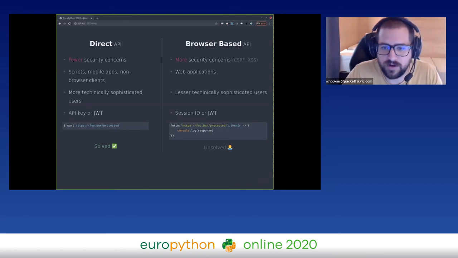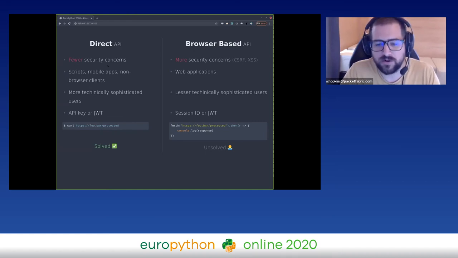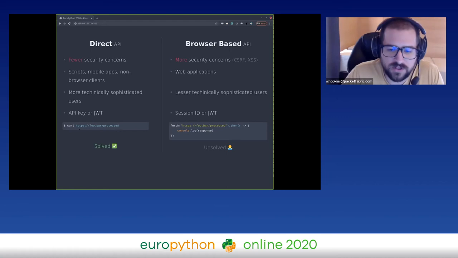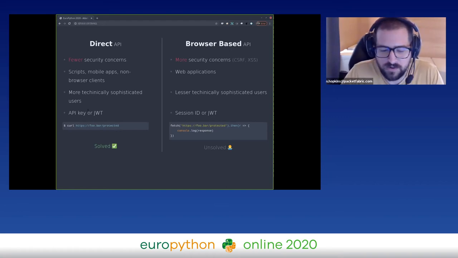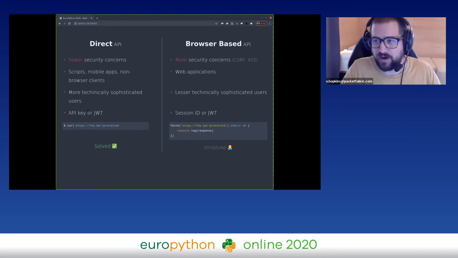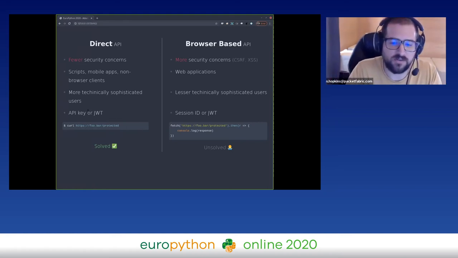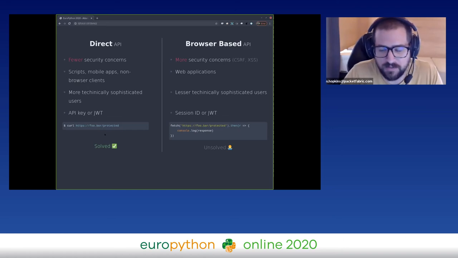Well, first of all, direct APIs are a lot easier to handle. Number one, we're dealing with usually a more technically sophisticated user. It's usually going to be a programmer, and we assume that they're doing what they can to protect their tokens and their keys. So this is the typical scenario. Maybe you've used one of these web-based email providers, and you want to send out an email. They're going to provide you a key, these login credentials, you're going to send a request with that key, and you get access to the API.